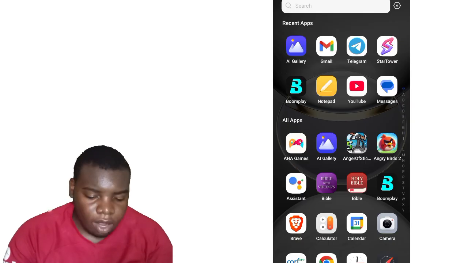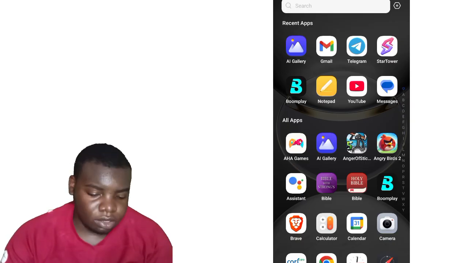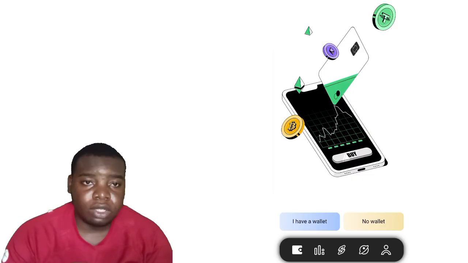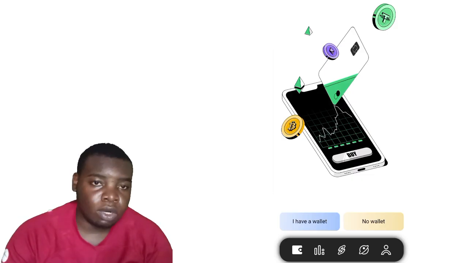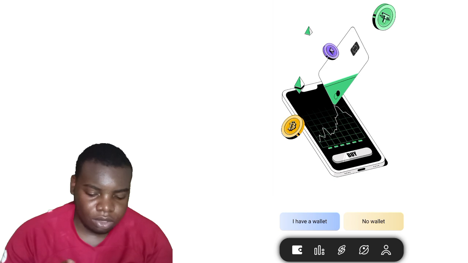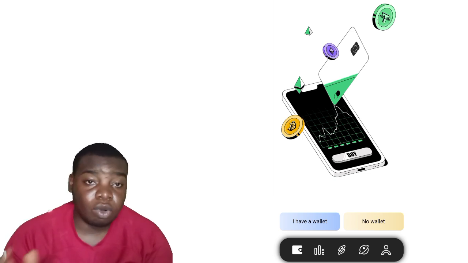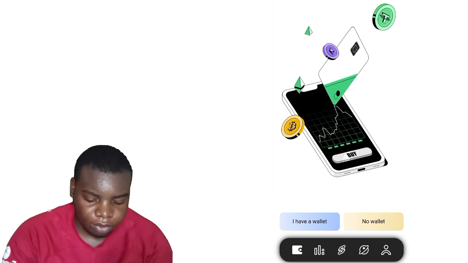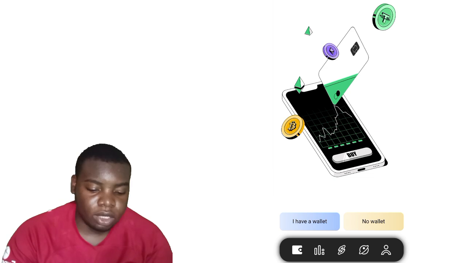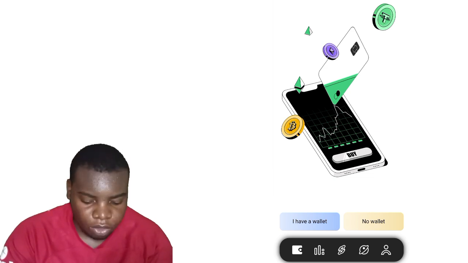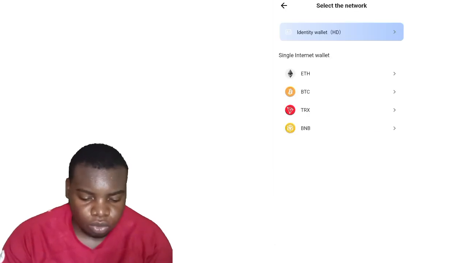Alright guys, so we now have the application on our mobile device. You can see it's here. Once I click on it, you're going to see that we can actually create a wallet here. This is a functioning wallet on the mainnet, where you can actually receive, send Bitcoin, Ethereum, all that, the normal stuff, right? You can create a wallet, or you can import your wallet if you already had one. So if you click on no wallet, it's going to ask you to create a wallet.